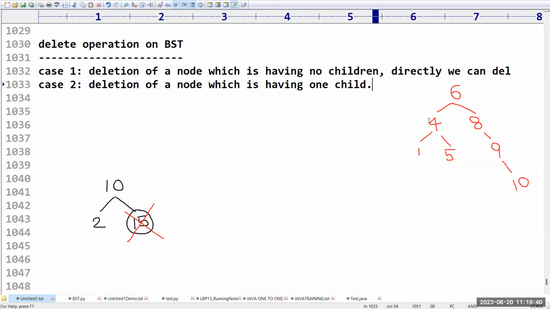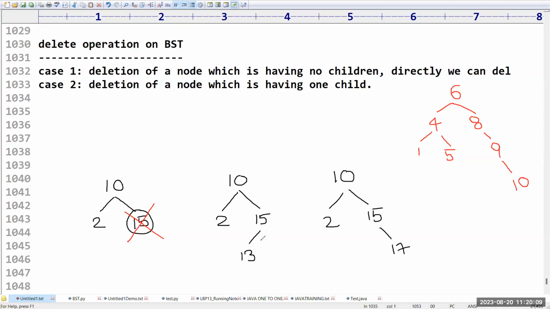Sir, the second case is deletion of a node which has one child. In such cases, I can explain in two ways. For example, consider I have node 10. For this, 2 is the left child and 15 is the right child. 15 has 13 as a left child. This is one case. Another case: for 10, we have 2 and the right subtree is 15. For 15, 17 is the right child. In this example, I want to delete 15.